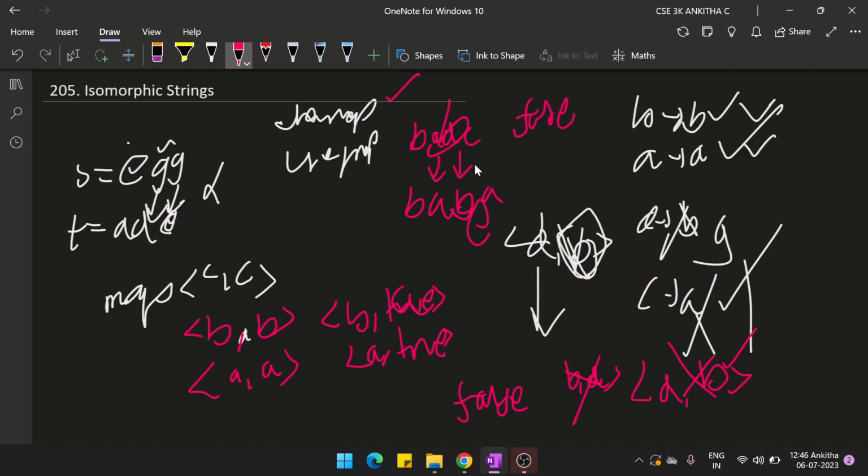The other case where you return false is when it is used in your hash map already and still you reuse that, like here D comma B. D is mapping to B, but B was mapped with B already. So you cannot map another character to B. In such a case, you return false. These are the two conditions for returning false.